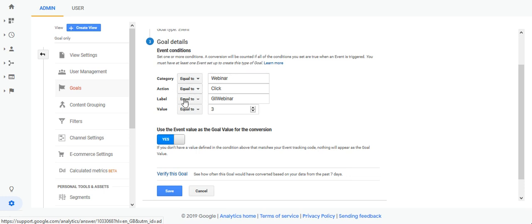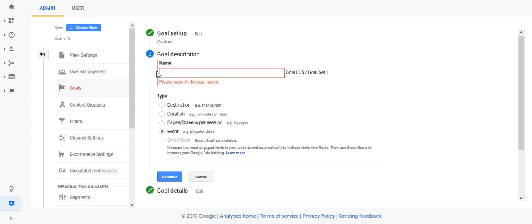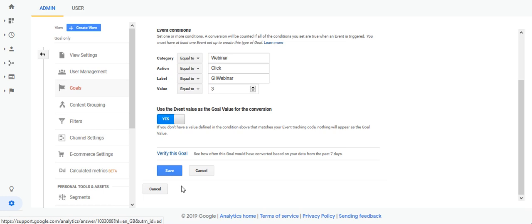So first of all, to delete a goal, click on the goal description button and write underscore null or underscore remove. Both are working. Today I am giving underscore null, and then click continue, then click yes. Then this goal will be deleted.